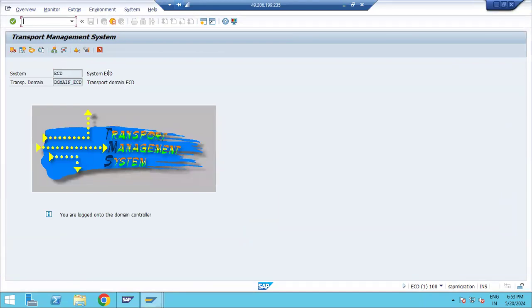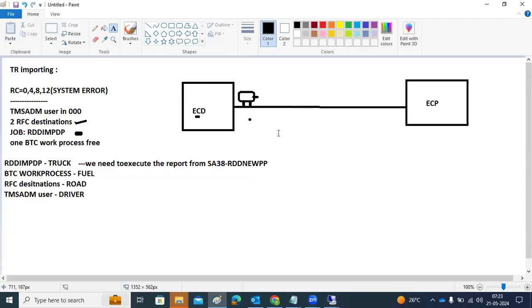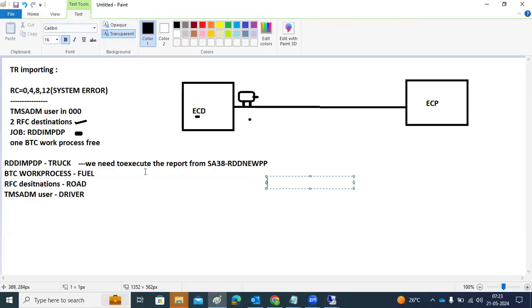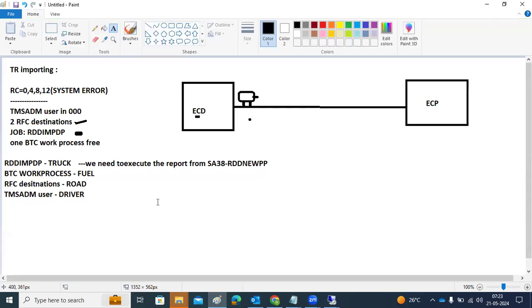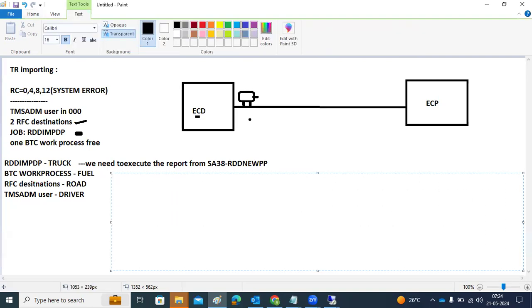So mainly the ping test should work from source to target. And also the ports we need to check. Now, if I talk about the common transport errors: maybe the user may be locked sometimes, so we can unlock it. RFC destinations are not working due to the target system being shut down, or target firewalls or ports being blocked, so it won't work.